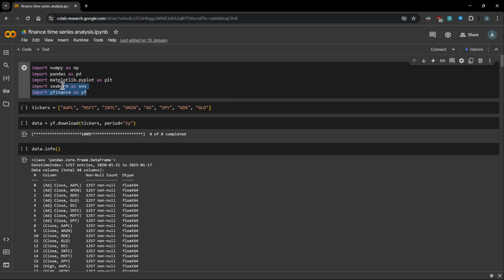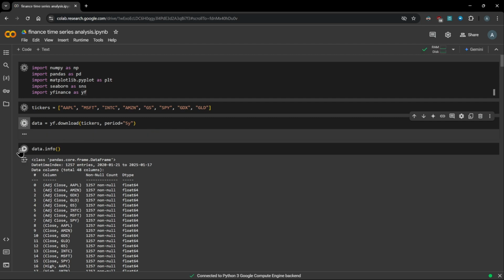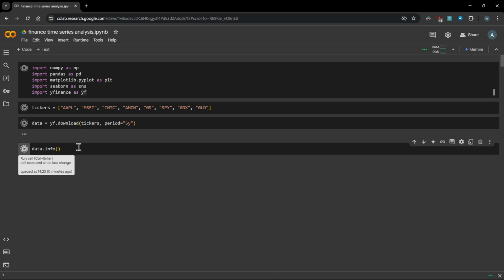So here I've just imported the necessary libraries like NumPy, Pandas, and so on. And we have tried to take different stocks like Apple, Microsoft, Intel, Amazon. This is Goldman Sachs, this is gold, and so on. Let me just run that real quick. And we just want to download data for the last 5 years, which is from 2020 to 2025. Okay, so loading.